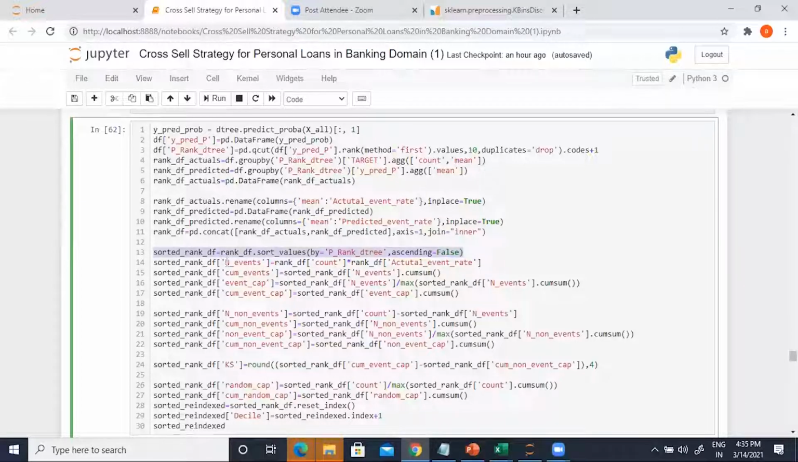Okay, so I'm sorting it by the decile values, and then I'm creating a bunch of columns. So I'm first of all creating number of events. How will I create number of events? I have the count, or these are my total number of observations, right? Total number of customers multiplied by the rate of event, the probability of response, right? So if I get probability of response 20% and I have 100 customers, then my number of events is nothing but 20% multiplied by 100. Same thing. So I'm getting number of events here.